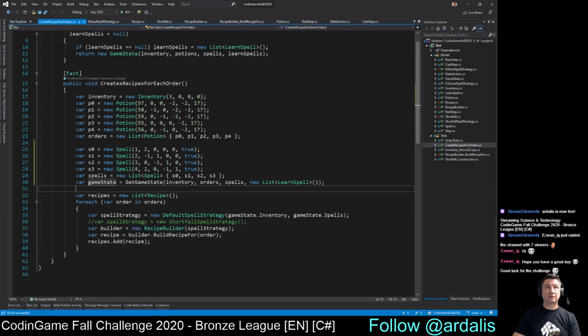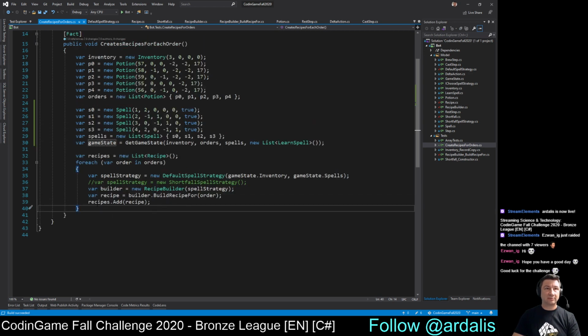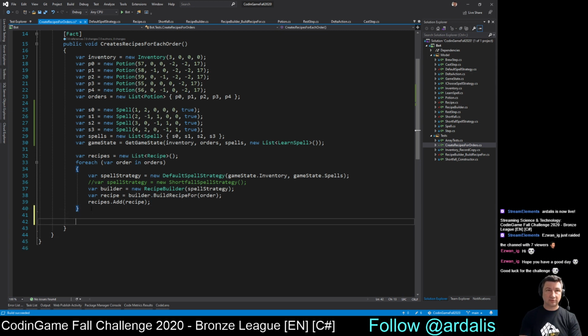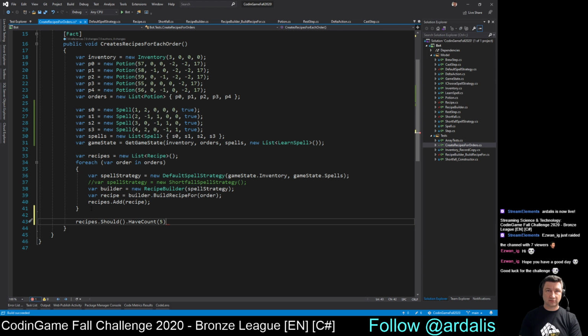But this I can debug. So the question is, how long does this take? My unit test will give me a timer for it. So let's just do some kind of an assertion. Assert, actually, recipes.should have count of 5. I got 5 potions, I should have 5 recipes. Alright, so now I got some assertion here.